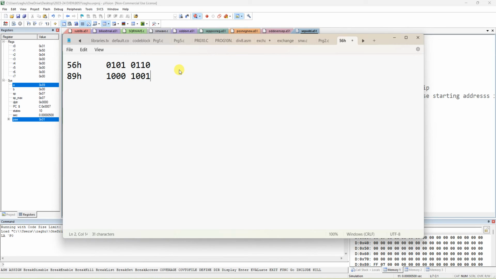So here LSB is 1. Here LSB is 1. So this is an odd number, we have to separate it and move it to the 50th location. So there is a code.